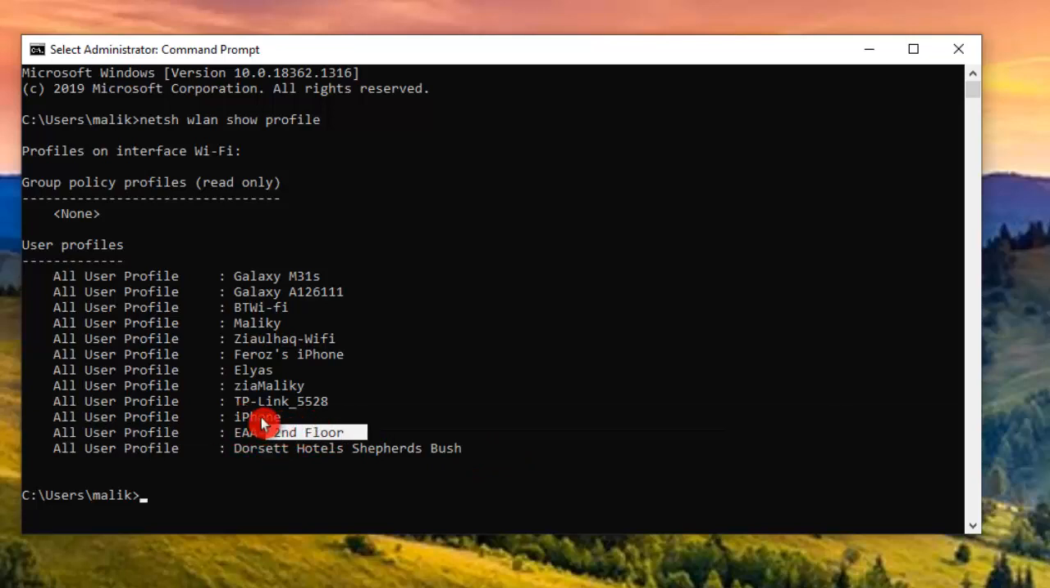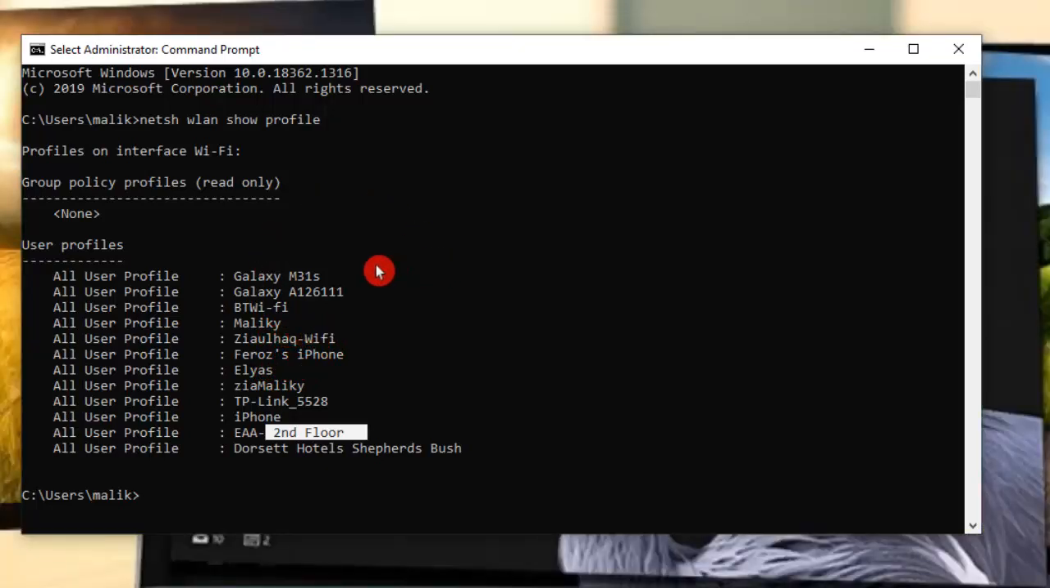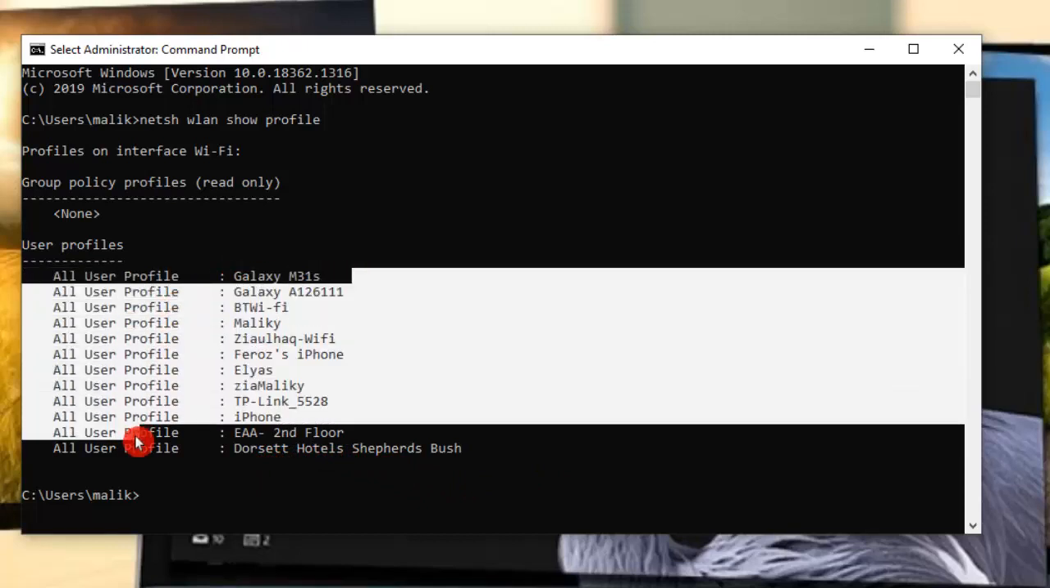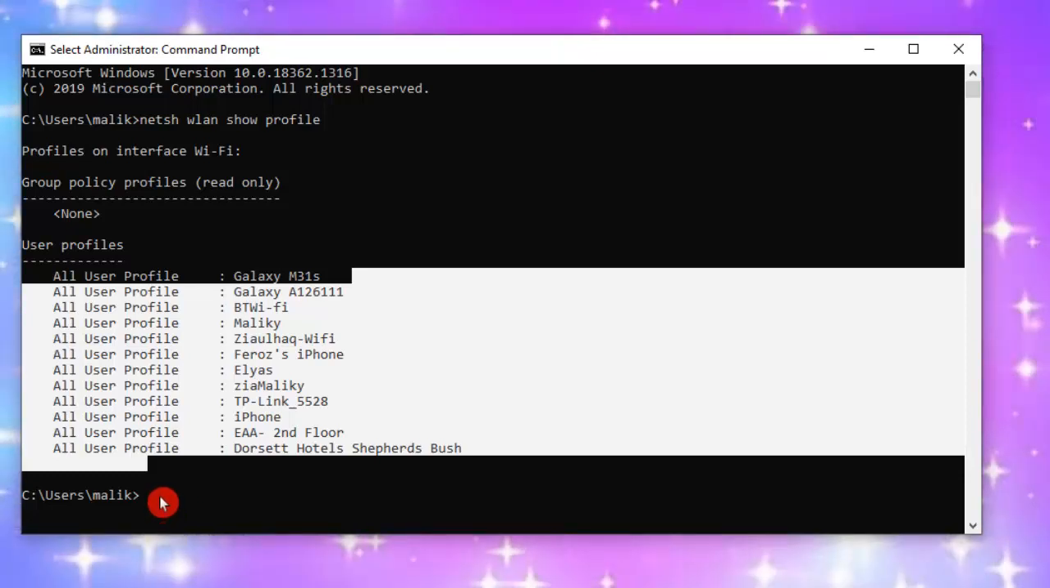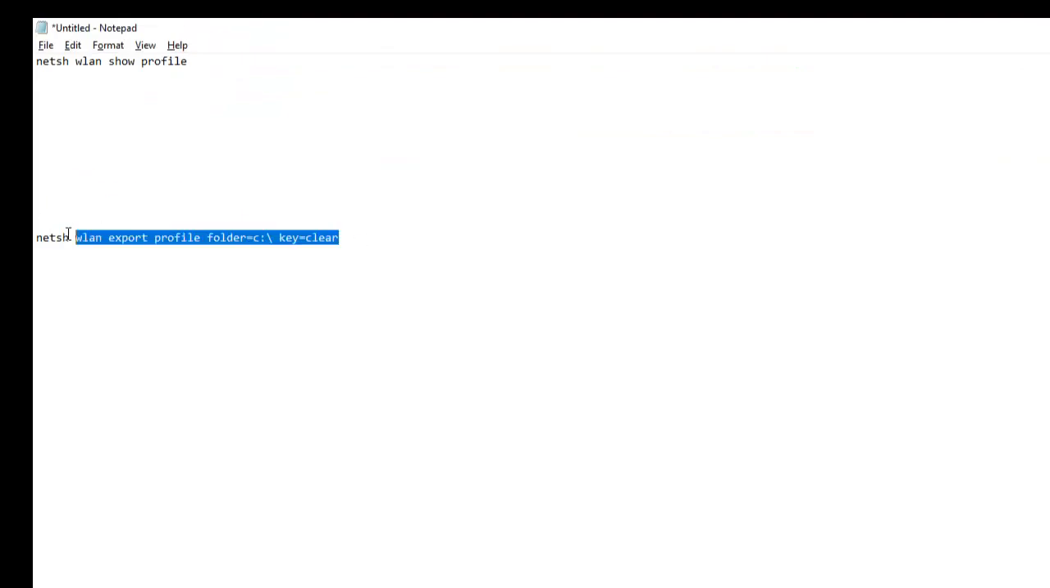I also connected to iPhone, TP-Link, Zia Maliki, Ilyas Feroz iPhone, Zell Hack Wi-Fi, and Maliki. So if you have connected to multiple networks, the list of all the networks will come in here, and it will show you in this command prompt. Now that I have the list of the networks, I'm ready to give the second command, and for that, let's go back to our notepad again and copy this code.